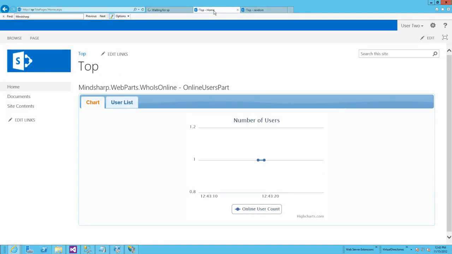There we go. So how many users do I have online? Me, because there's no word random. So it says 1 user, 1 user, 1 user, no users. Because I set the time to live to 10 seconds. So 10 seconds and nobody's online anymore.